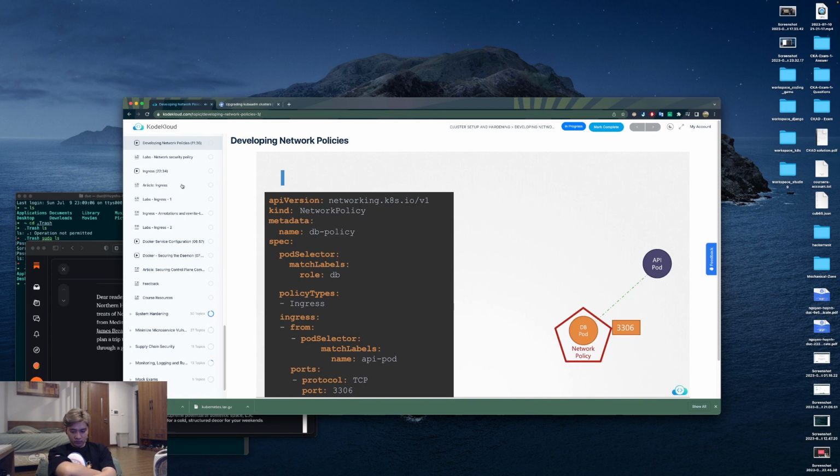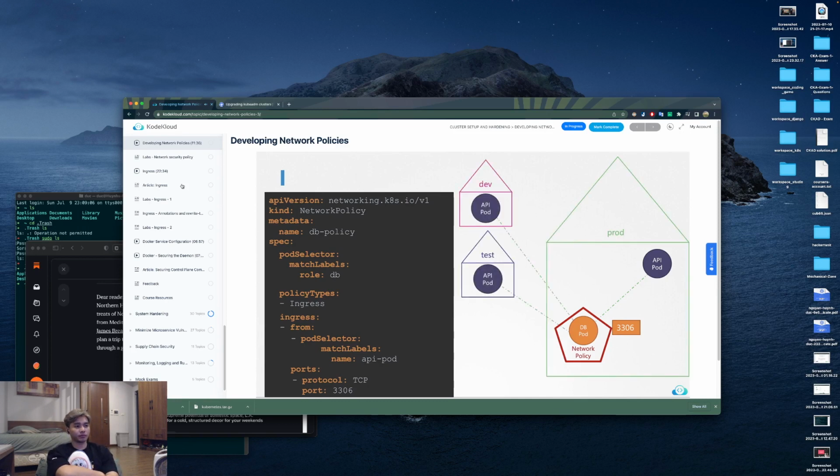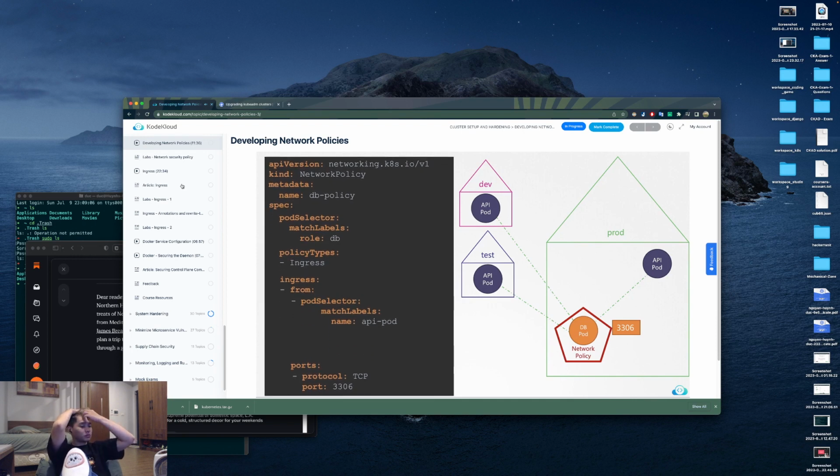from the API pod. Now, what if there are multiple API pods in the cluster with the same labels but in different namespaces? So say here we have different namespaces for dev, test, and prod environments, and we have the API pod with the same labels in each of these environments. The current policy would allow any pod in any namespace with matching labels to reach the database pod. We only want to allow the API pod in the prod namespace to reach the database pod. So how do we do that?